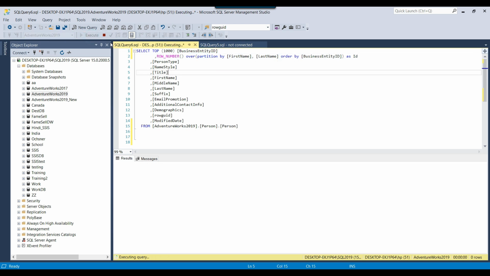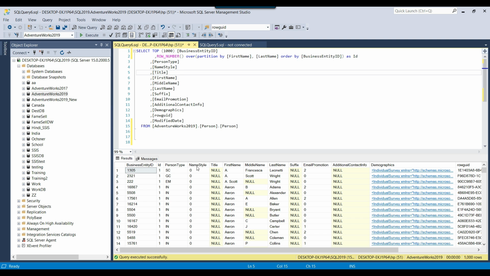So if I execute this particular query, then this will give a value of 1 to the first occurrence of a particular record, and then this will give the value 2 to the second occurrence of the record, and the value 3 to the third occurrence of a record.